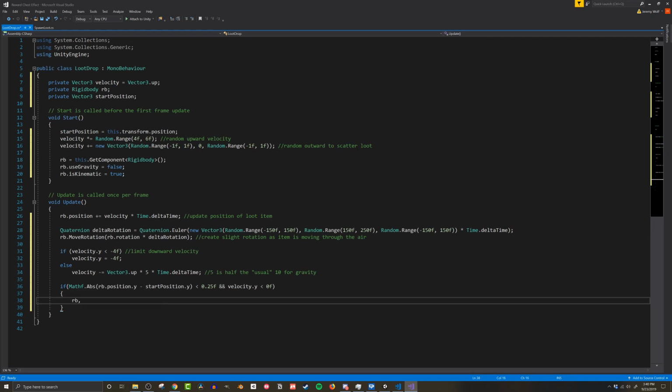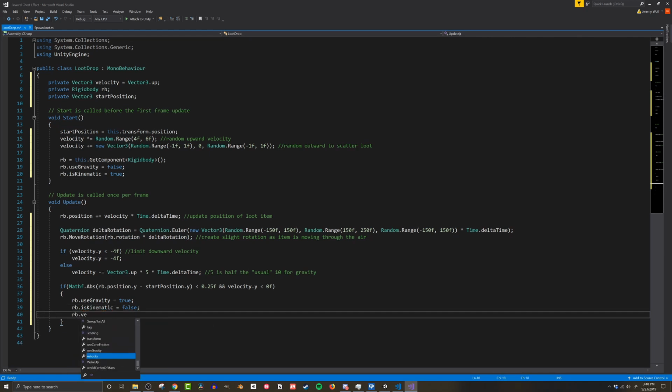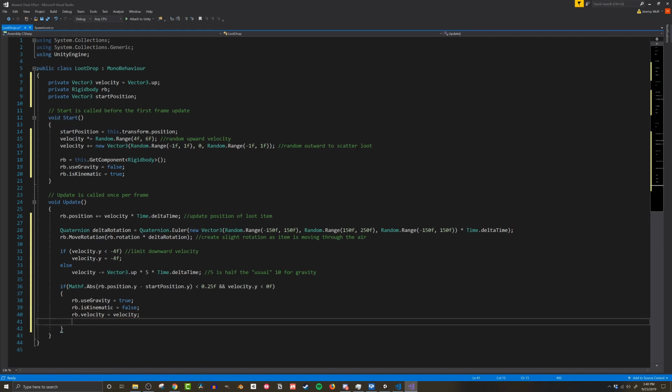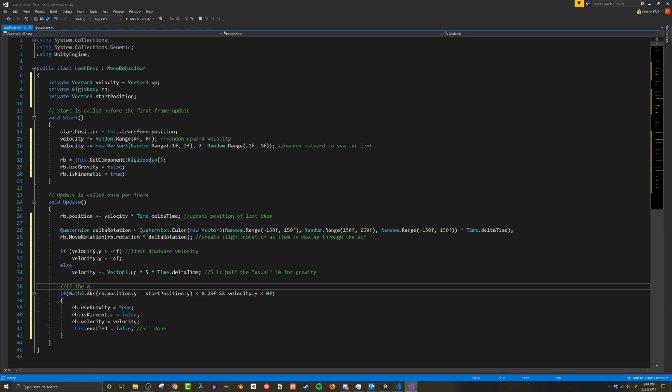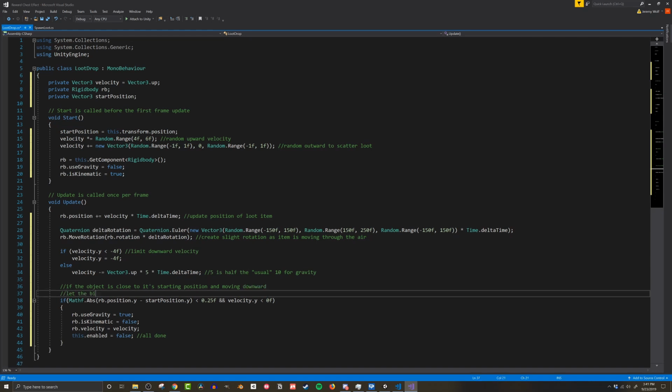So if the object is near its starting position and moving downwards, then the gravity needs to be turned back on and isKinematic needs to be set to false. The velocity of the Rigidbody also needs to be set. This keeps the motion in sync and gets the Rigidbody up to speed, pun intended. When that's all done, the script needs to turn itself off as it's no longer needed. The result of this last chunk of code is allowing the Unity physics engine to control the last bit of motion and allow the collision with the ground to occur normally.